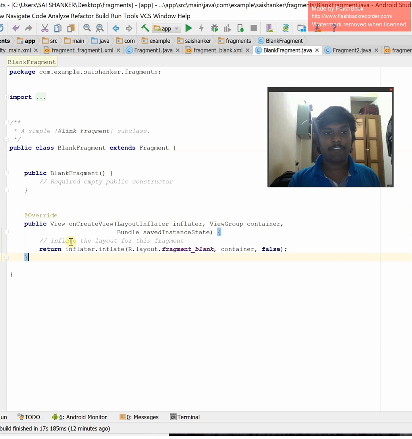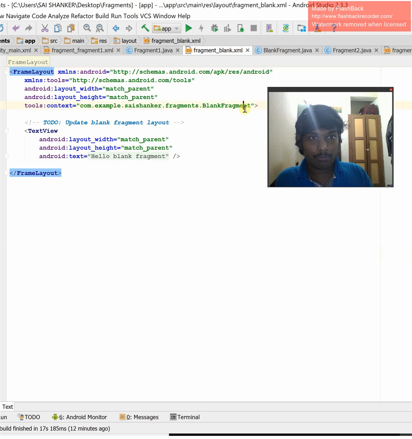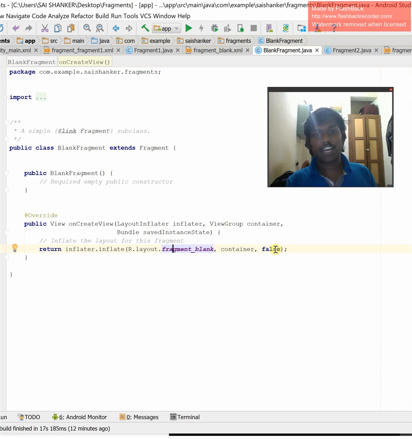So this is a blank fragment, and it takes three arguments. One is the layout inflater. The second one is which container it should be contained in. The next one is the saved instance state. So it returns inflater.inflate(R.layout.fragment_blank). This XML file is attached to the blank fragment. Then I have a container, to which container it should be attached. Then I have false here. So this is how it will be created.